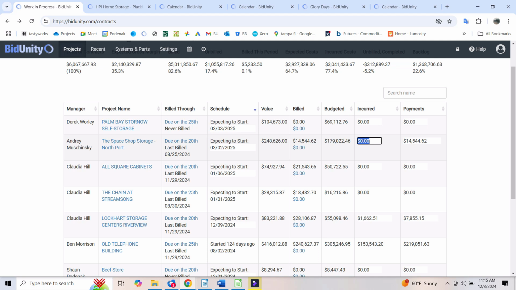We could compare our incurred expenses to our budgeted expenses, and we could see, are we keeping up with the billing, at least in that way. So the incurred cost and the payments received, this data comes from QuickBooks. It's important for it to be synchronized, updated.